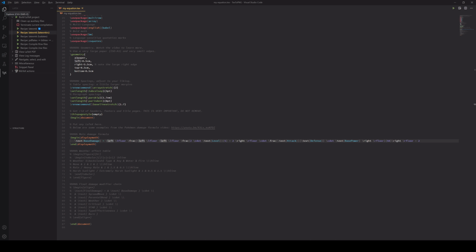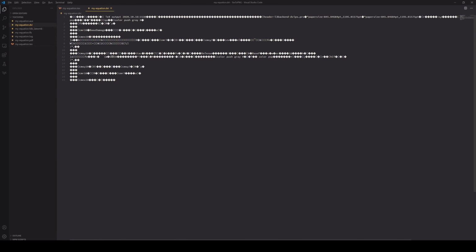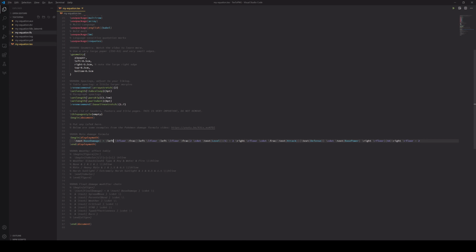It very much depends. If we go back to the files that we have, we can now see that there is a DVI file here, and you can't really open that. It's a binary file format just as PDF is. If you have that, then you should pretty much be good. So now we go over to the command line.